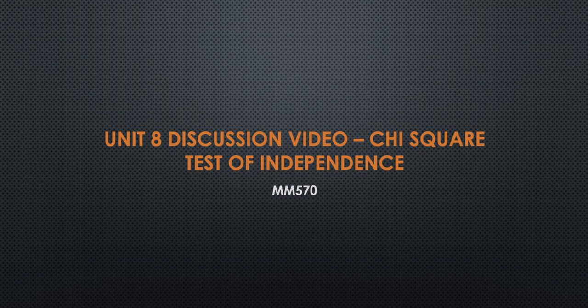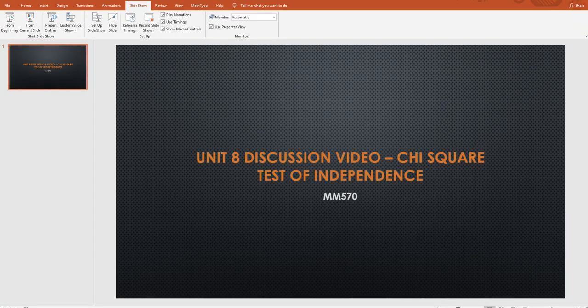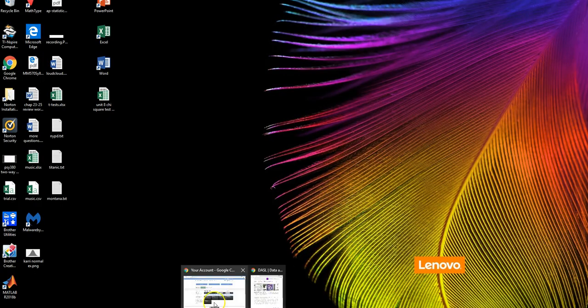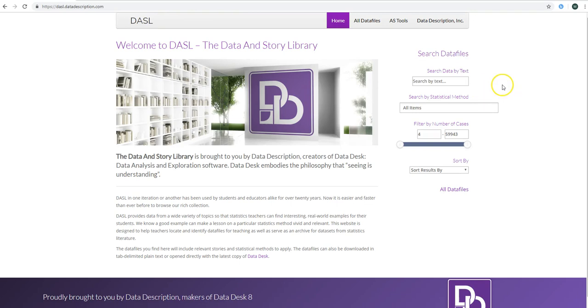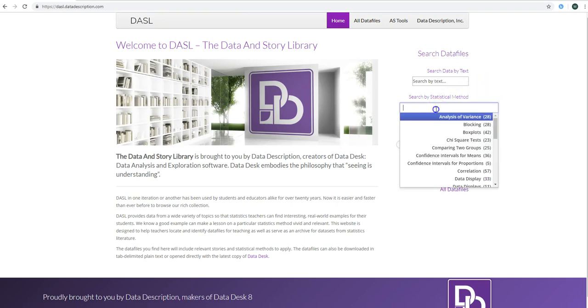And in fact, the name of the type of test that you'll be learning this week to look at the relationship between categorical variables is called a chi-square test. There are different types of chi-square test, although in this course, we're going to focus on learning the chi-square test of independence. So let's go ahead and get back to the website that you'll be using for the discussion, which you should recognize from last week. Last week, you went to the search by statistical method and put in multiple regression. This week, you're going to click on chi-square test.